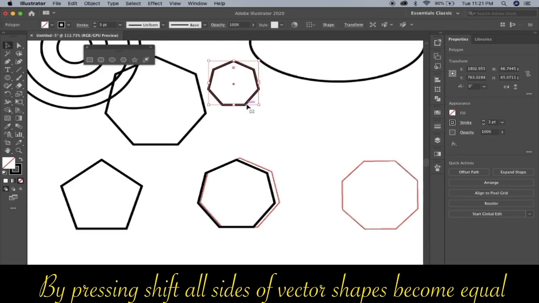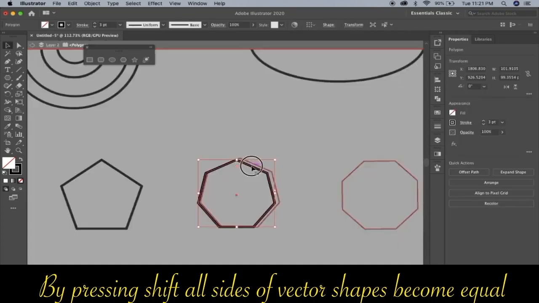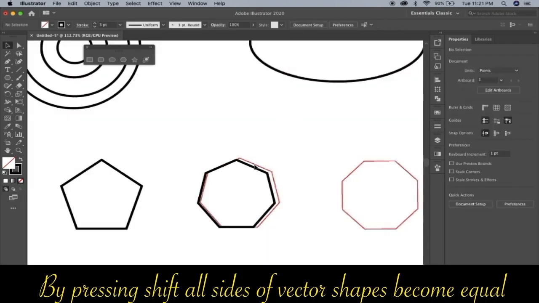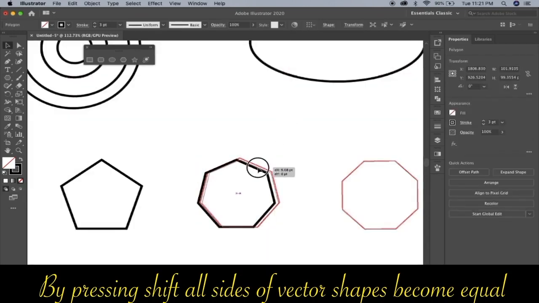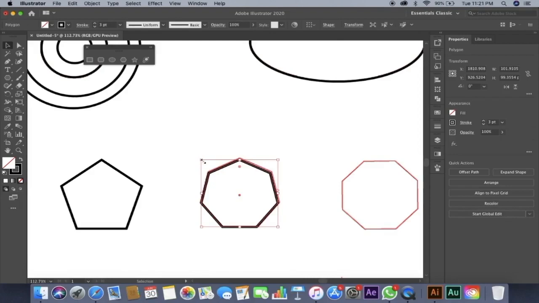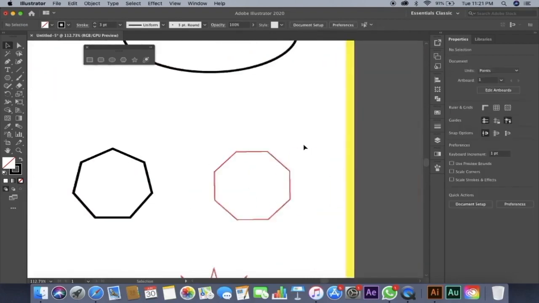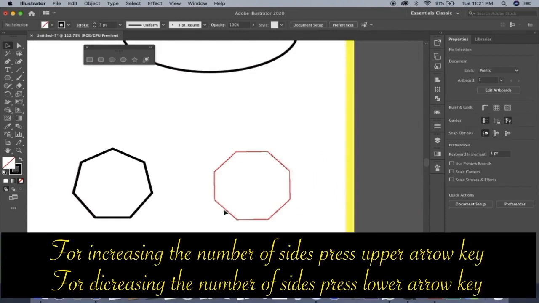Press V for the selection tool. I will delete these 2 polygons. Now let's click. Choose your polygon using selection tool, place it and adjust its dimension, pressing shift. Next we have a polygon with 1, 2, 3, 4, 5, 6, 7, 8 sides.